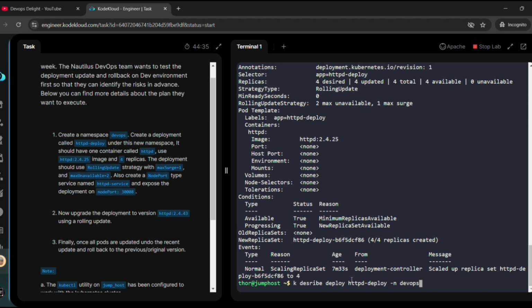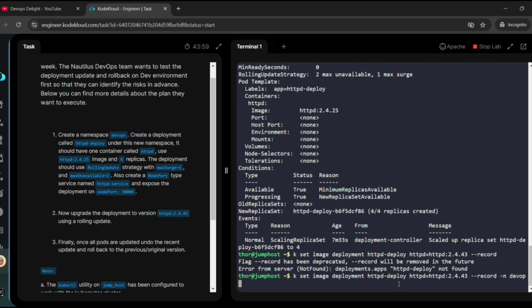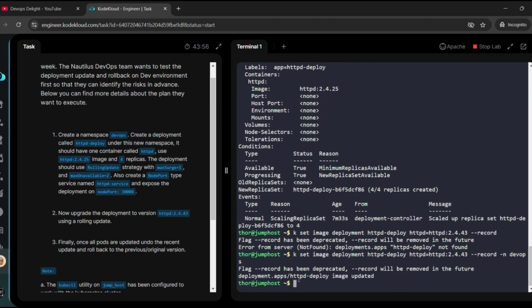In order to upgrade, this is the command we have to use. I wanted to make it as a record, so let me type --record httpd-deploy. Okay, we forgot to specify namespace here. -n DevOps. See, deployment image updated. The --record flag has been deprecated, so yeah, we can forget this one. The --record flag is no more in Kubernetes.